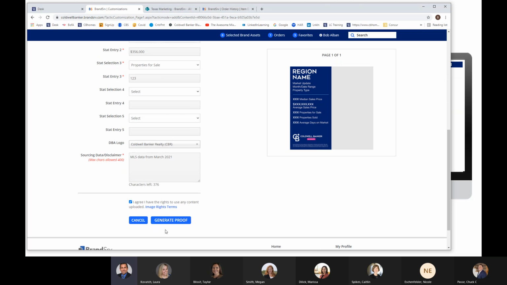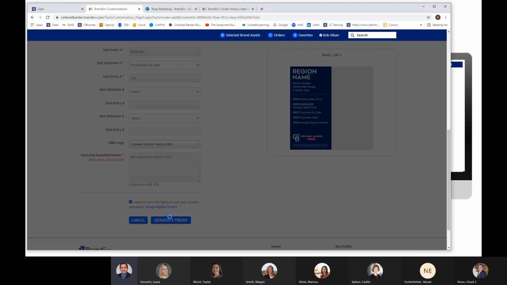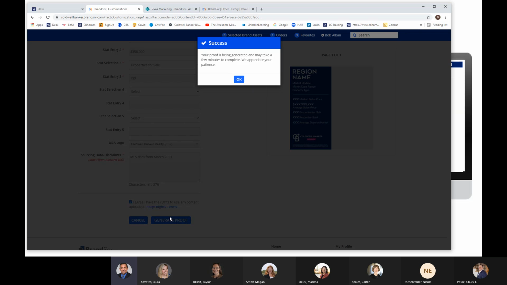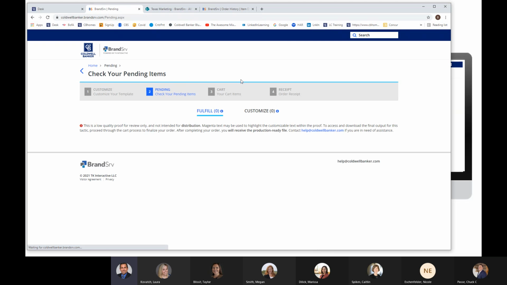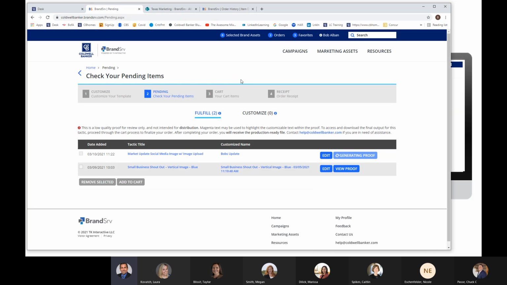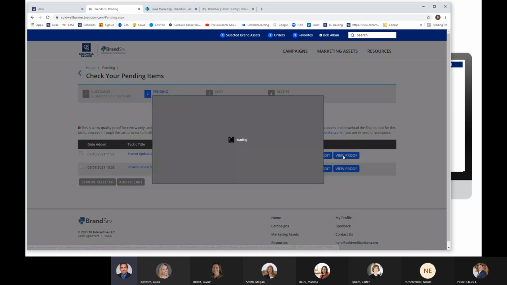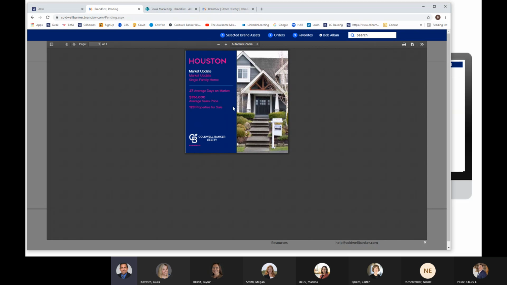And I immediately generate a proof. A proof is not something that we should be using for our end results. We're not going to publish that. We need to go through the process. So we're waiting for this to generate. And some of these things will start to turn blue. There it goes. So I can view the proof right here. And there's what it looks like.